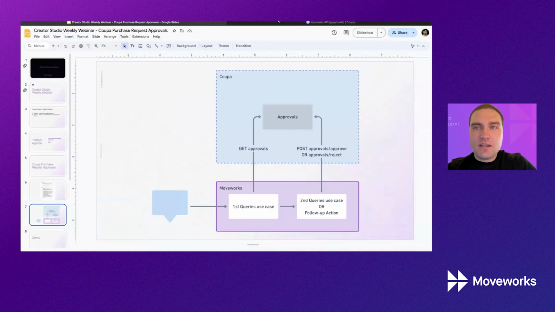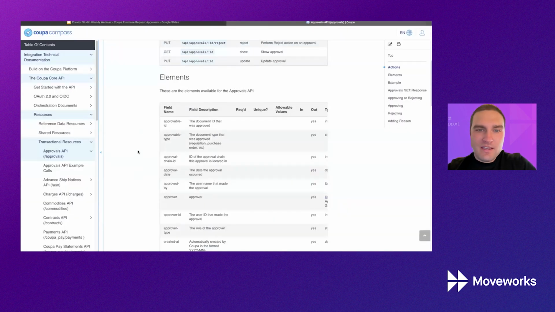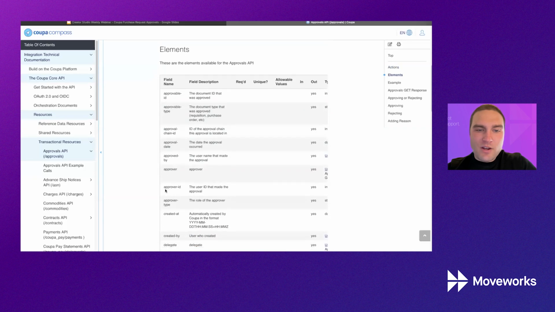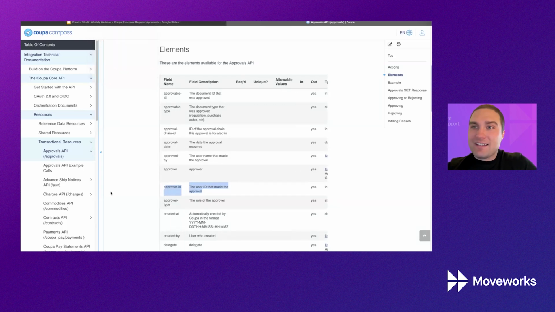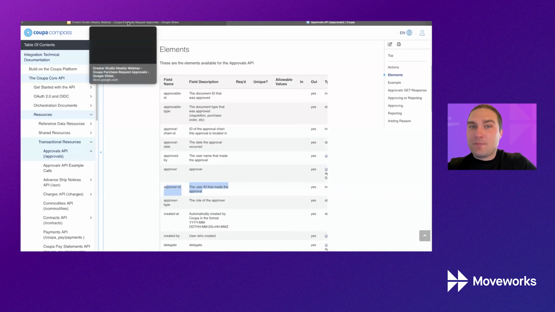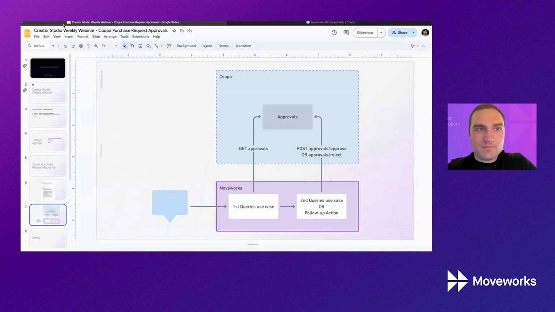So going back to the API documentation very quickly, I just wanted to mention that the approver ID will be the field that we are filtering on, and that just gets added to the API call. Again, we need to ingest the user's approver ID, which is the Coupa user ID, in order for this to work. So again, contact your CS team on that one.